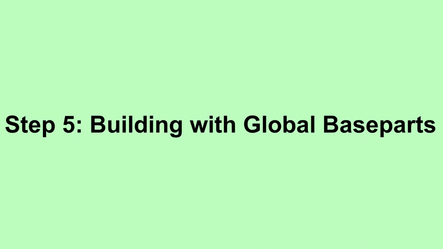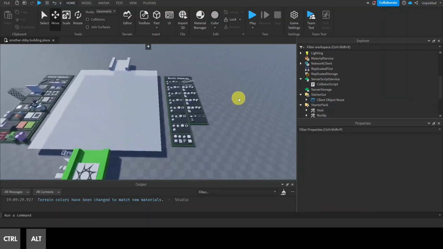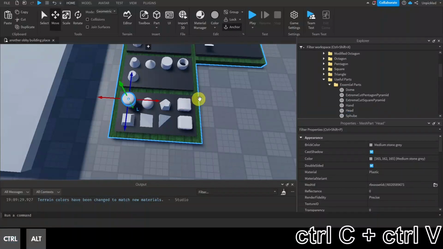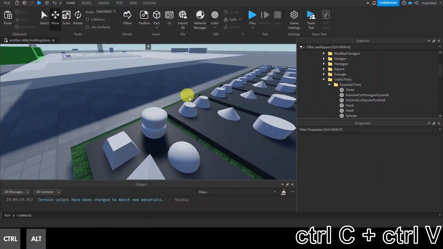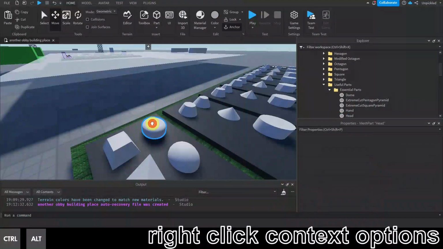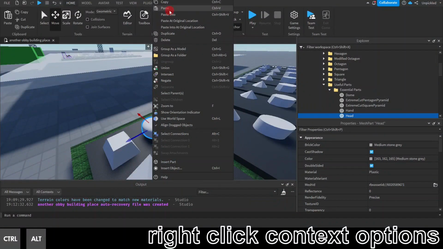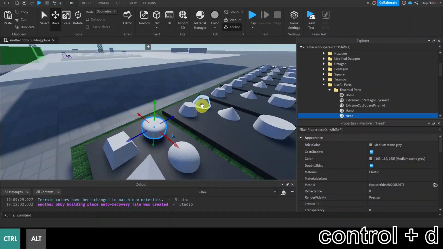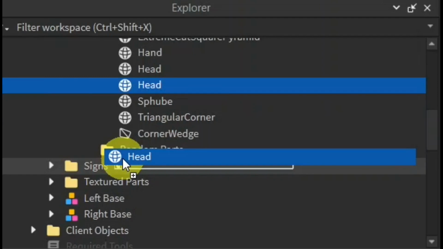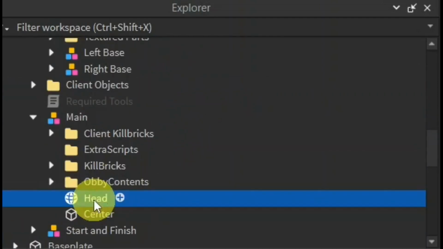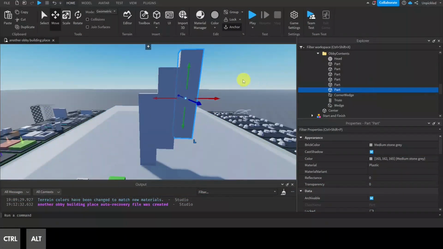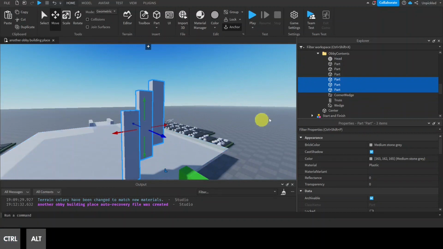Step 5. Building with global base parts. The objects on the right of the kit are base parts. When building with them, either duplicate them using Ctrl-C and Ctrl-V, right-clicking them and selecting the respective options, or by using the hotkey Ctrl and D. Move the parts in the Explorer to the Obby Contents folder found in the main group. For best practice, when creating large structures, group the individual structures together.